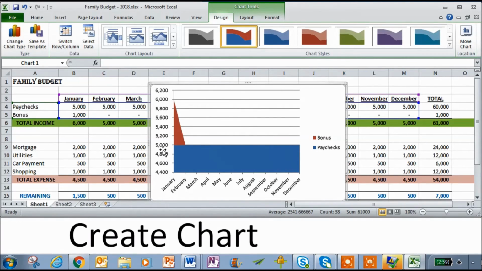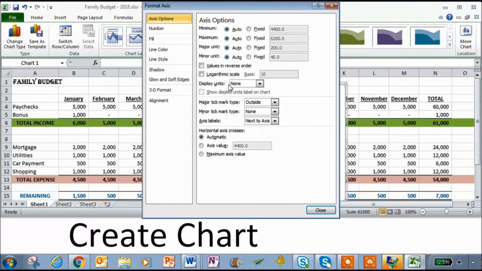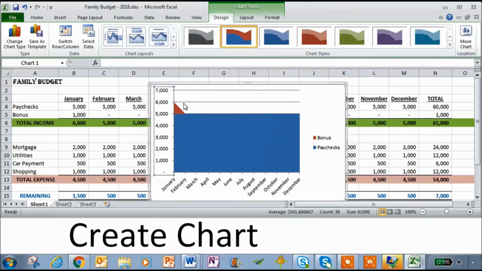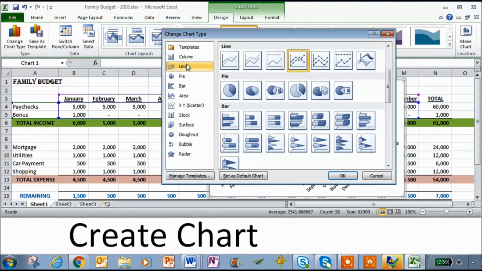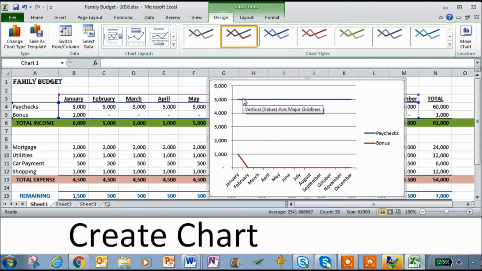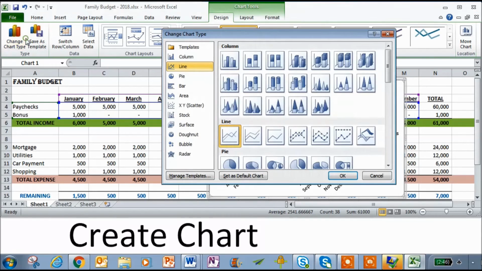So I'm going to double click on the axis, right click on it, and then it gives you the choice of options. So I'm going to take the minimum down to zero, and that way the chart will start at zero instead of starting at 4,400. And that shows me how much of my income comes from paychecks and how much of it comes from the bonus check. And you can do different charts by clicking on the design menu, change your chart type, and then do a line chart. And the line chart shows you your paychecks are steady, your bonus is up in January, and then zero the rest of the year.